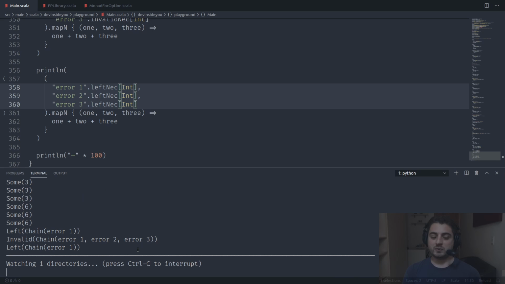So, if you want your things to short circuit, fine. This is not the goal for comprehensions. You can still use the applicative syntax, which will allow you to actually jump between either and validated. So it's a bit more flexible, right? It allows you to jump between them.